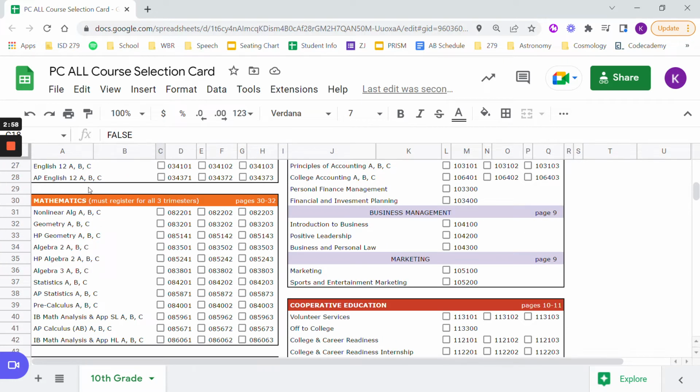Then we'll scroll down, math. This one, at least all freshmen, sophomores, and juniors should be taking a math class, and probably most of our seniors. But again, pick the math that is correct for you. If you're not sure, talk to your math teacher. And sign up for the full year of your course.